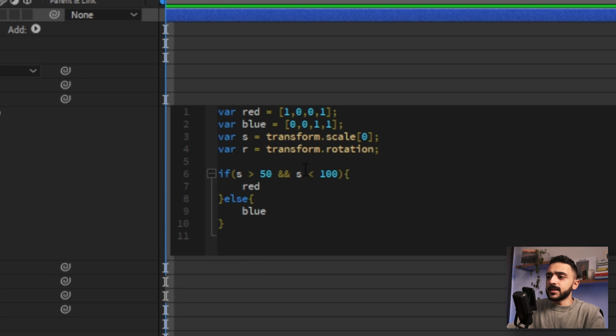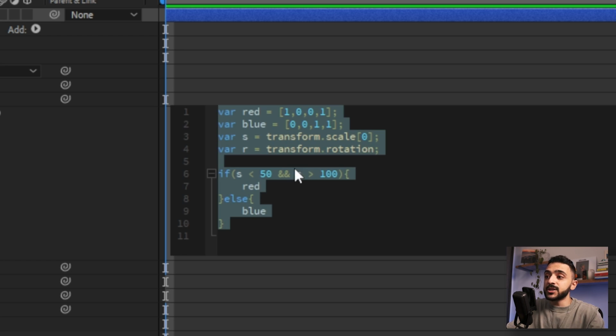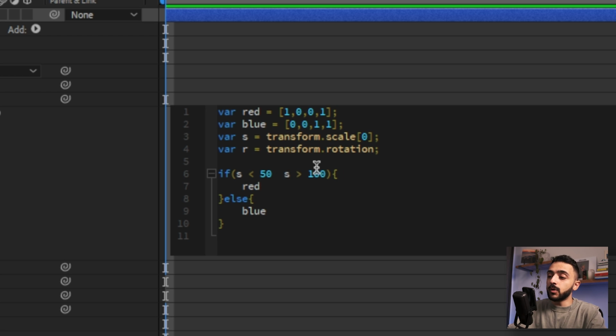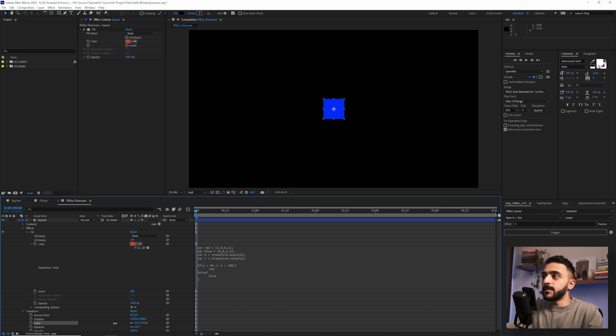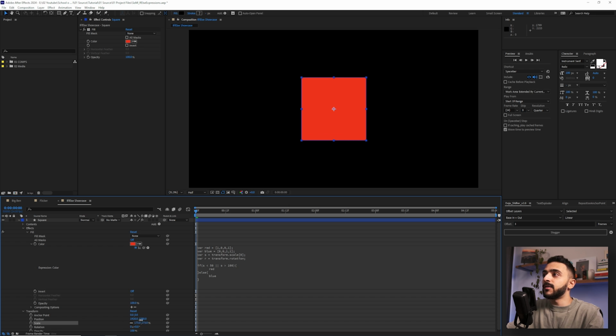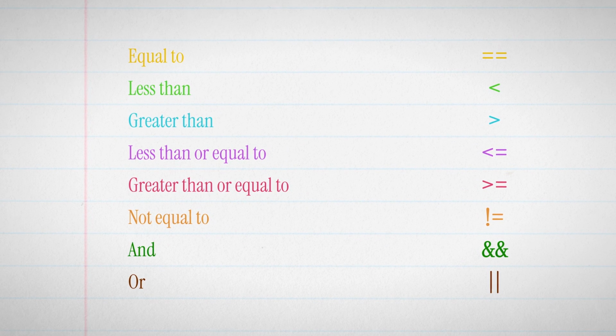Now, if we swap these, so the first one change it from greater than to less than, and the second one change it from less than to greater than, well, this condition can never be true. The scale can't be less than 50 and also be greater than 100. That's not possible. But if we change our and in here to an or statement, now if our value is less than 50 or greater than 100, it'll be red, as we can see here. So in between 50 and 100 is now our else output, but below 50 and above 100 is our if output. That is how this expression works. I'm now going to jump into a more practical example.